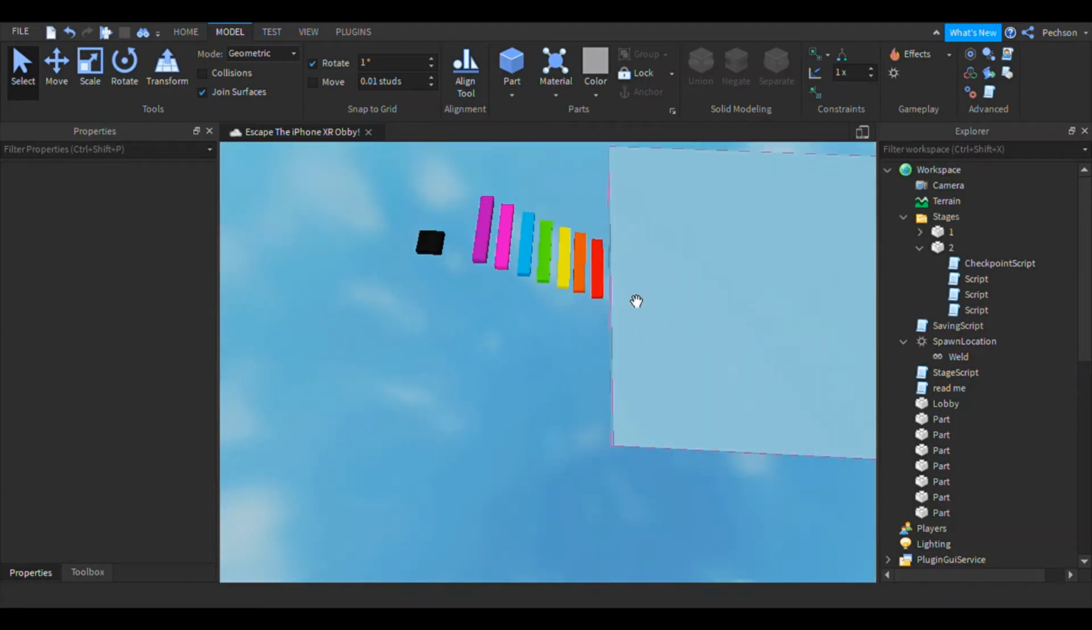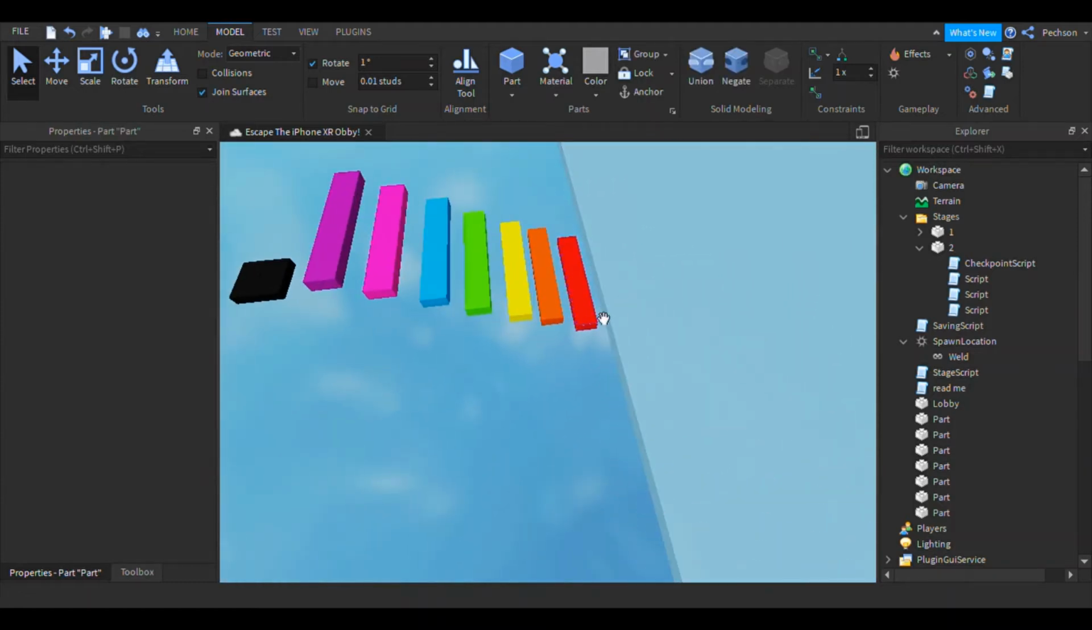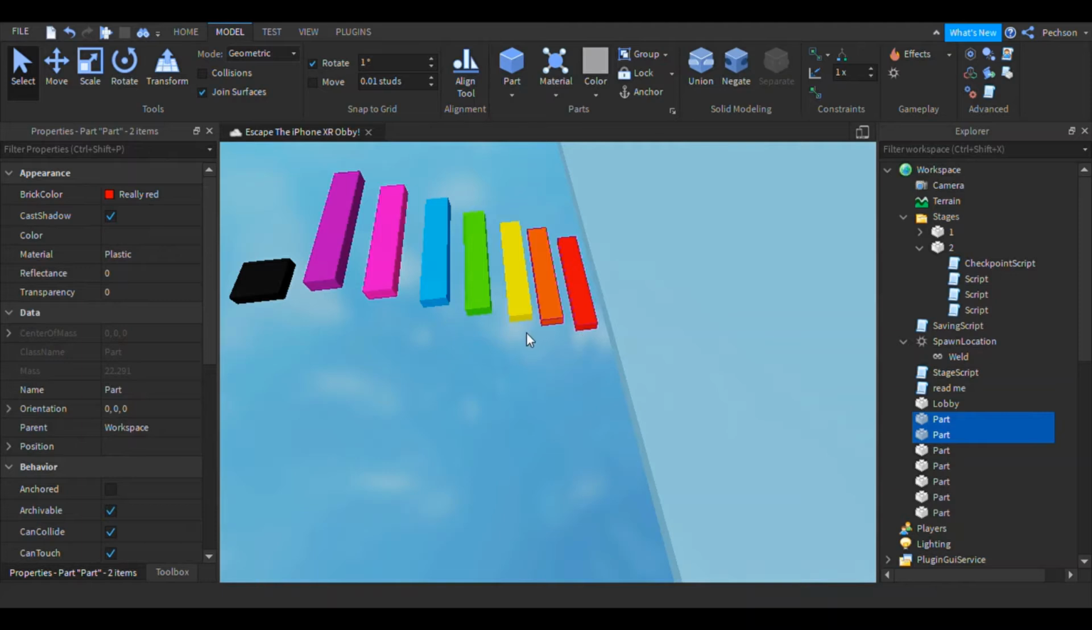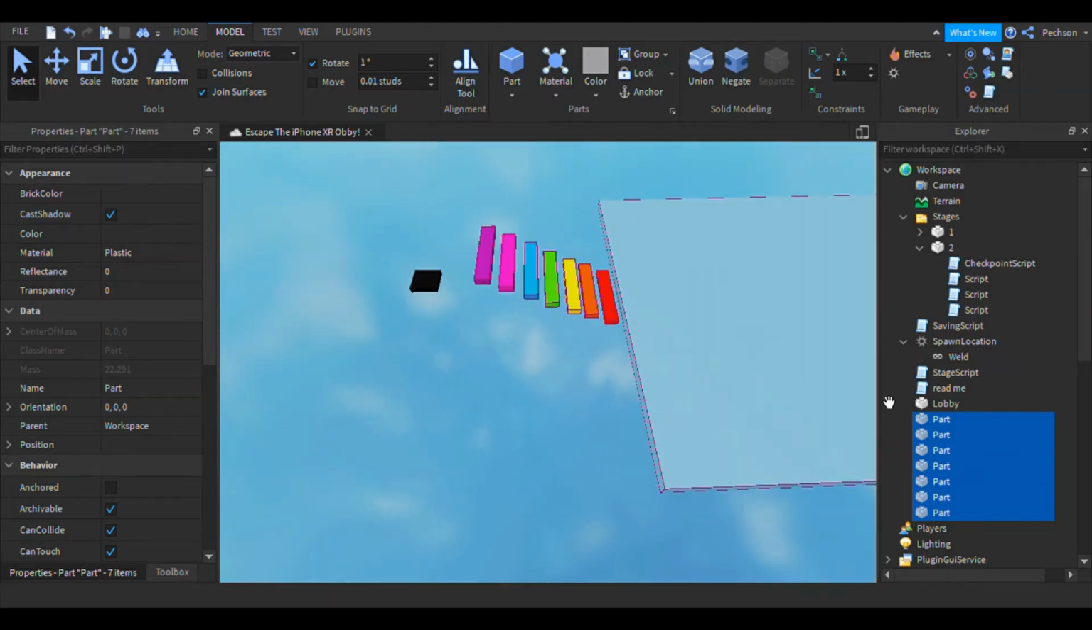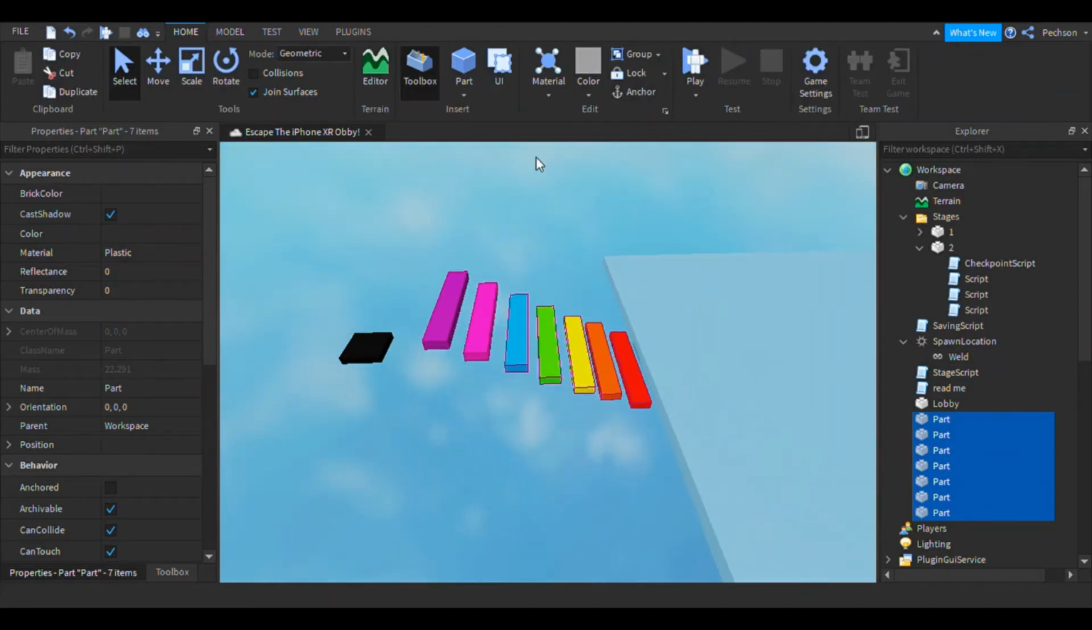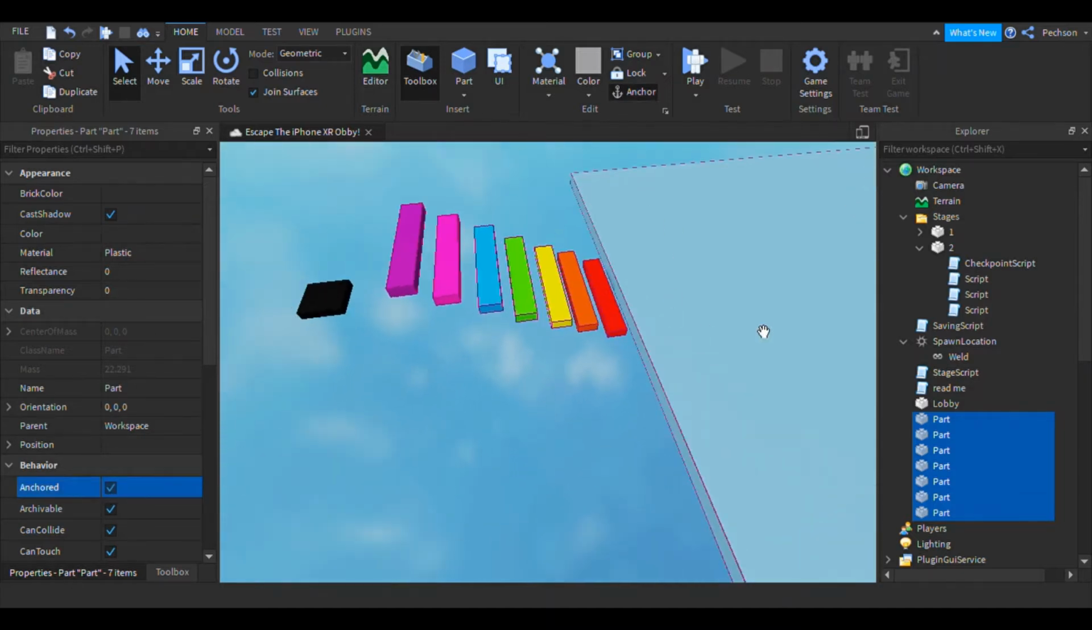I recommend selecting this, hold Control, select this, and then keep on holding Control and select this. Select all of them one at a time. Hold Control, click, hold Control, click, hold Control, click. Okay, and make sure these are anchored, or else they will fall off the map or fall down. So anchor this, or Alt A. Alt plus A also works.